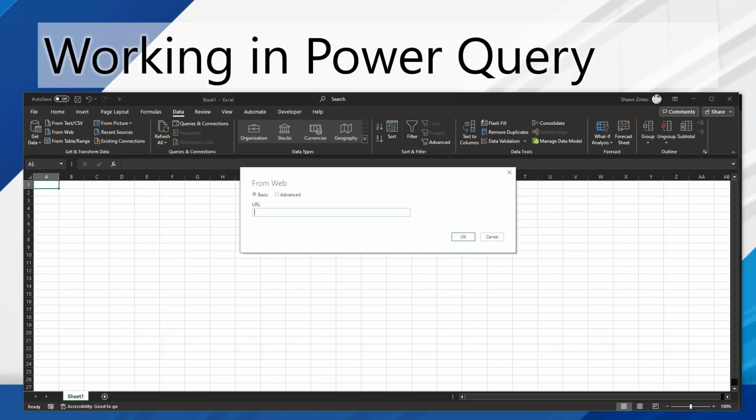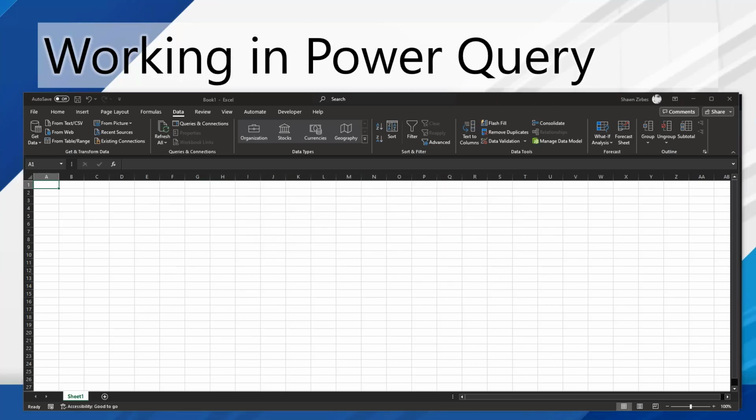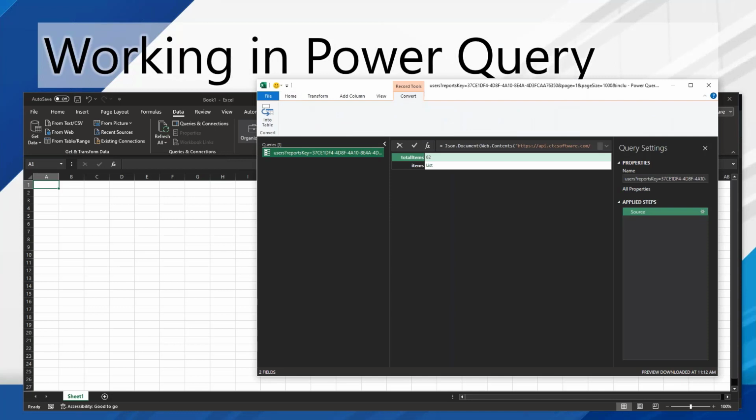So I'm going to use this, and I'm simply going to paste in the exact URL that I copied from Postman. Everything about that URL, just paste it, and I'm going to click OK, and I'm going to let Excel go out to the web and get me the information. And here it is. Users, reports key has some ID value. It has some other options right there. It's telling me what it went after. Tells me it got 62 items, and those 62 items are currently in a list.